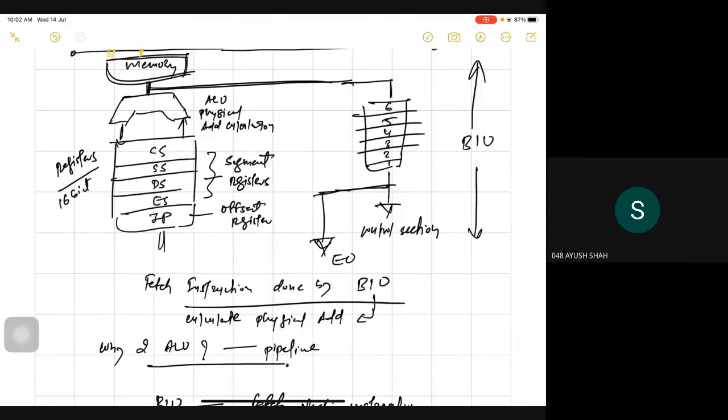Right now, this is the architecture of 8086. This is the upper part, called BIU, bus interface unit. The memory is attached with this. This is an arithmetic unit, you can call it ALU also. These are the registers inside your microprocessor, and this one is Q, called prefetch Q.